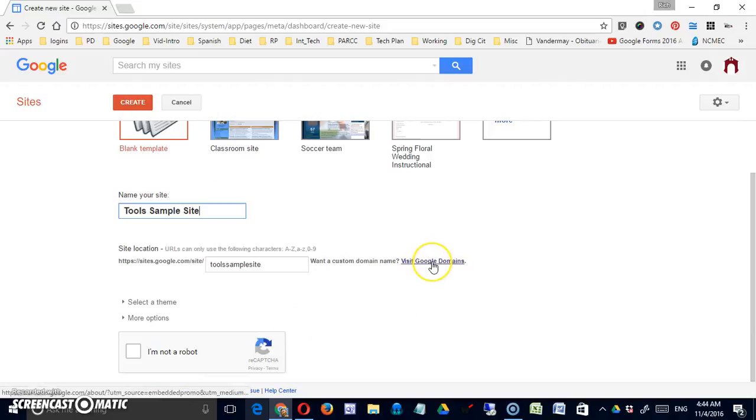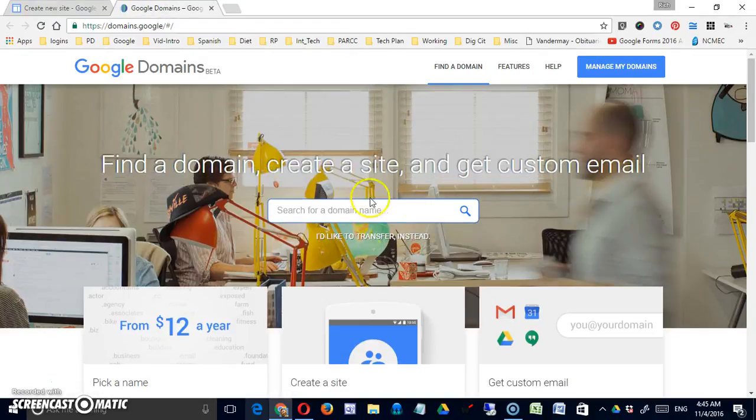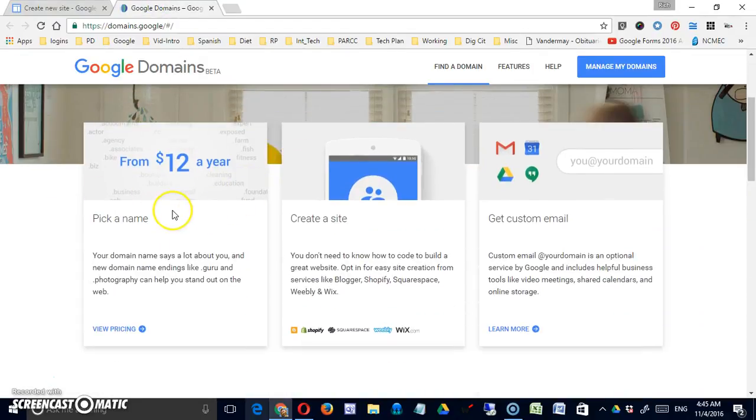Okay, also it gives you an option to get a custom domain name. So if a particular site was something that you really wanted polished and needed to have its own unique name, then you can visit Google Domains here. And I opened that in a new tab, and you can see that from $12 a year you can pick a name, provided no one else already has that name.